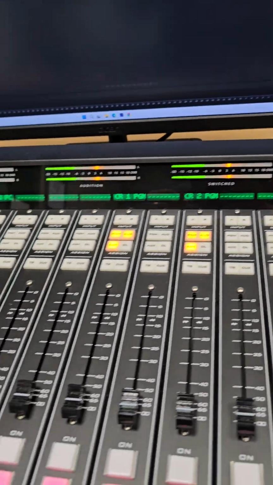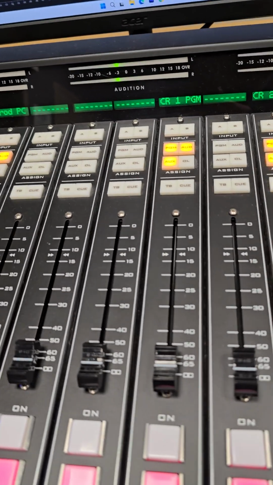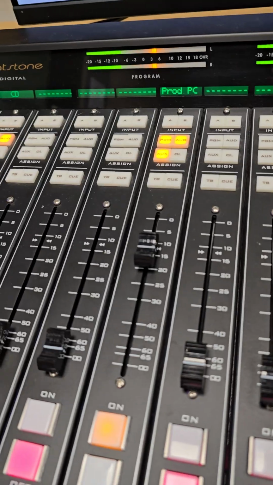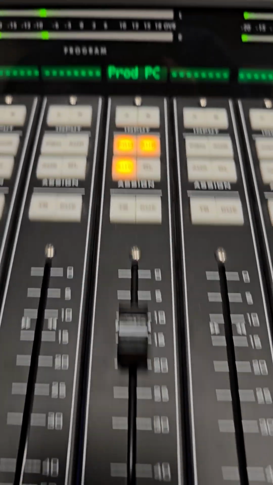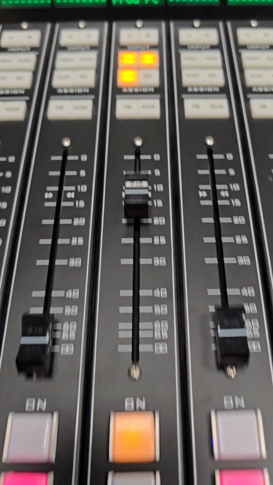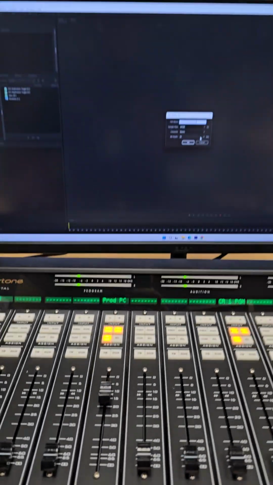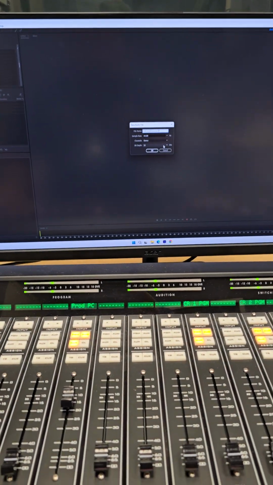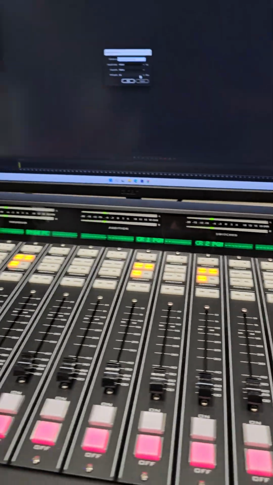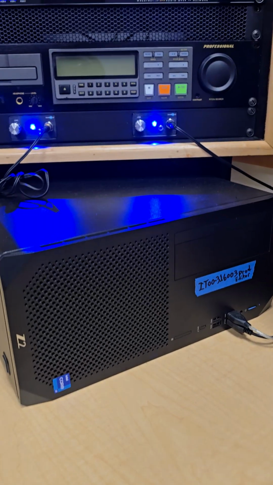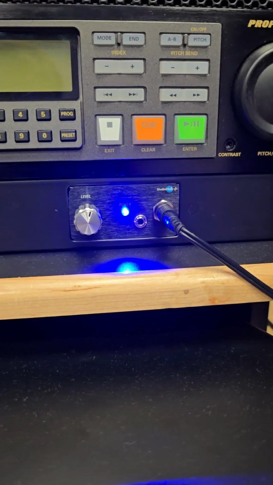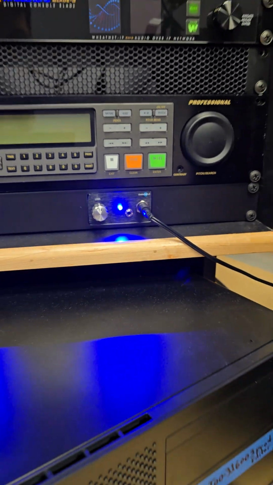A couple other things to look at on this board really quick. To play audio out of the computer, you need to have the production PC pot turned on and turned up as well so that you can hear sound out of the computer. And the headphones plug in right here above the production computer. The left side headphones plugs in right here. The right side headphones plugs in right there.